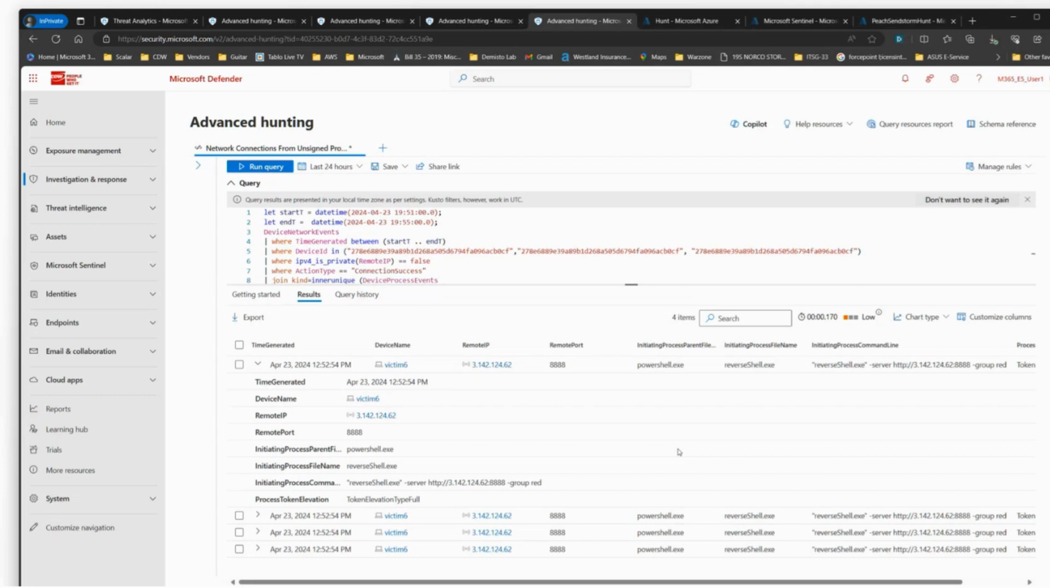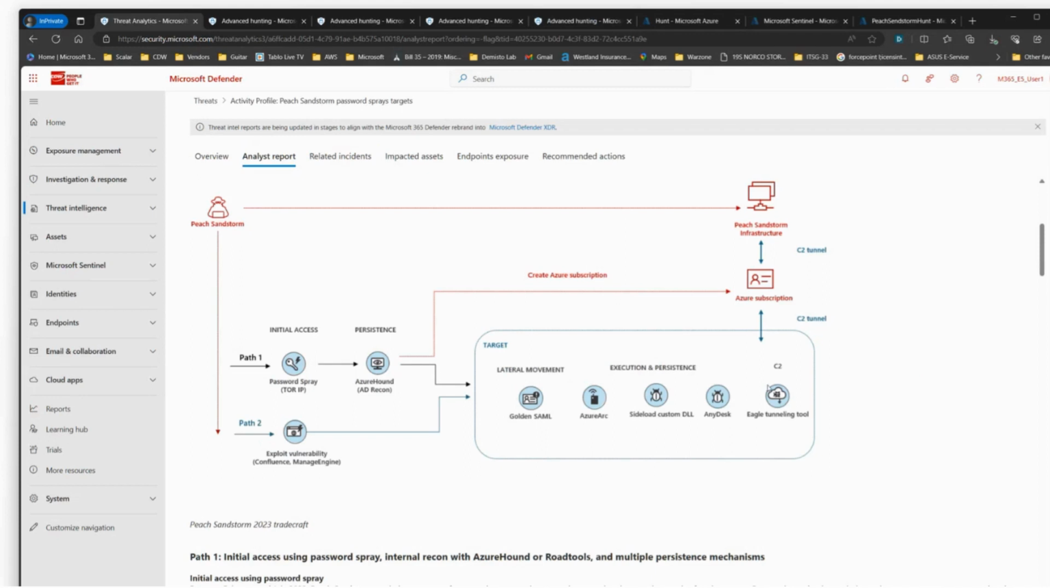So now we've confirmed all the way from the start of the password spray attack, going back to threat analytics here, we've confirmed this full chain. Password spray to login, to recon, to a remote login onto a device, which happened to be RDP, an elevated PowerShell that launched a process to communicate to a C2 server.